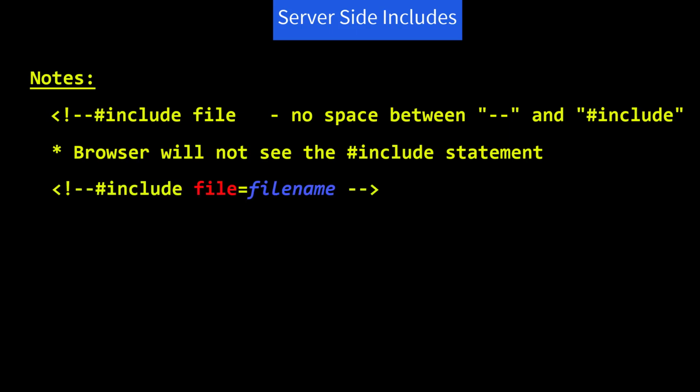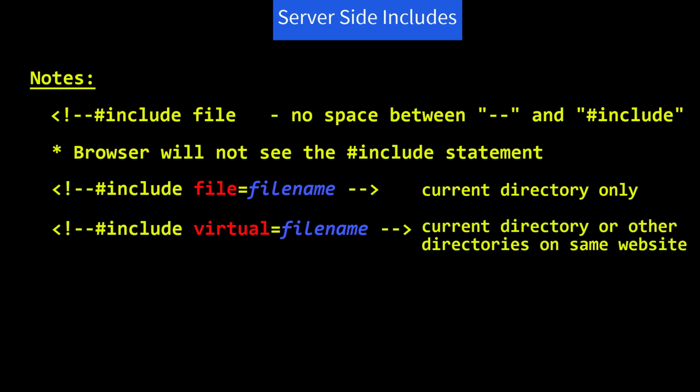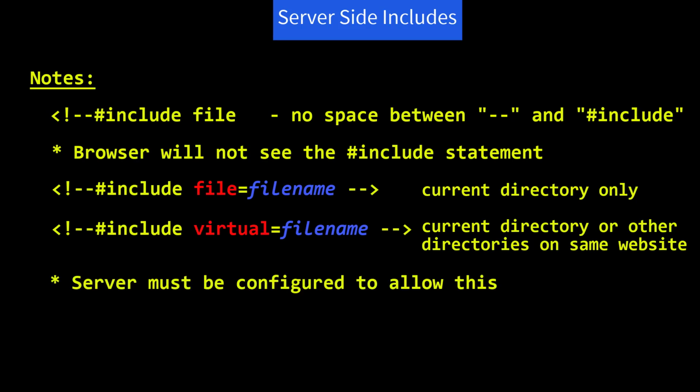The statement can be coded as file equals file name or virtual equals file name. File equals can only reference files in the current directory. Virtual equals can reference files in the current or other directories on the same website. Your server must be configured to allow this. Support is not automatic in any server. Talk to your ISP to ensure this is set up, or can be if necessary.